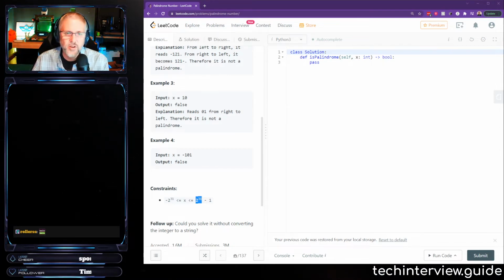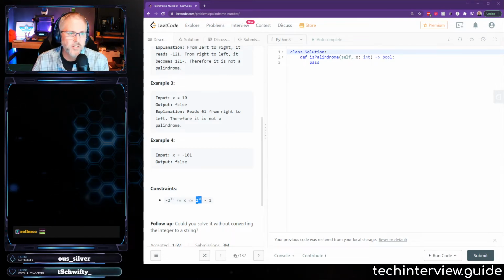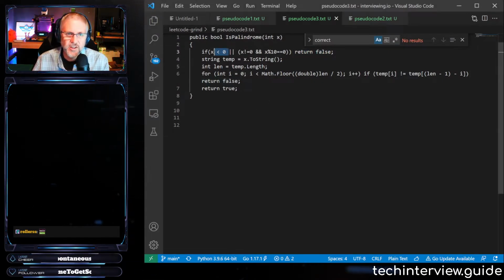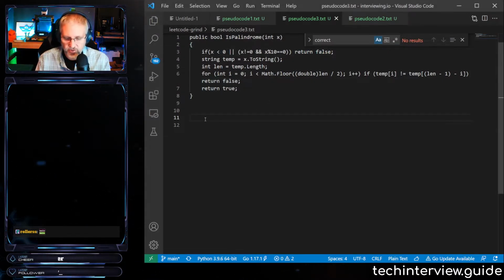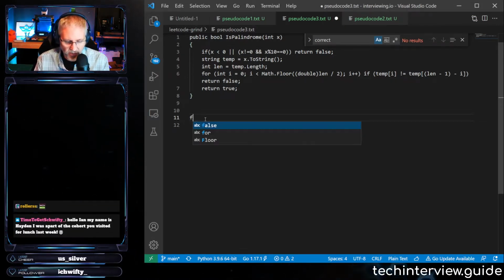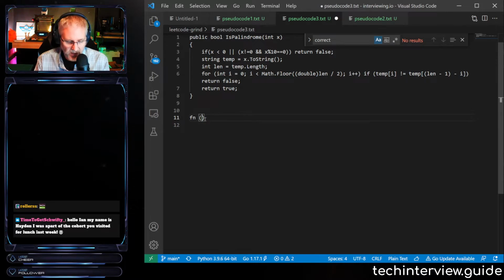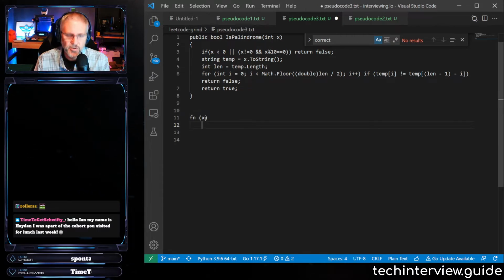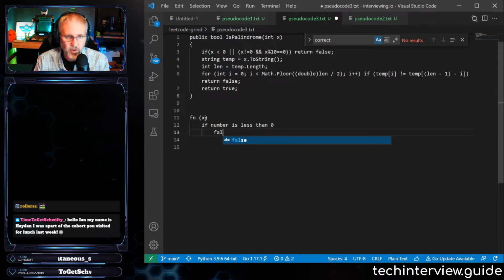So in this other person's solution, let me go back over to my editor. In this person's solution, they're saying if it's less than 0, it's immediately false. So what I want to do is write this out as pseudocode. I've got my function where I'm passing in my number, and we're just calling it x. And inside of here, we're saying if number is less than 0, then false.